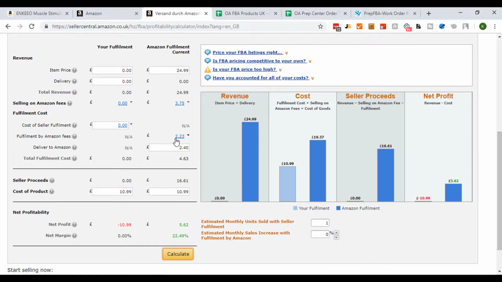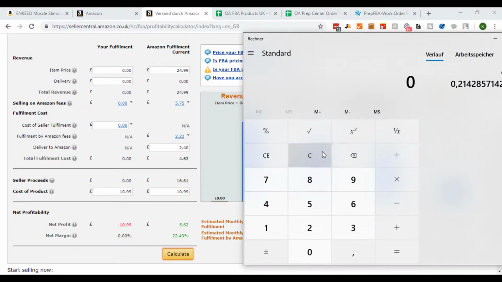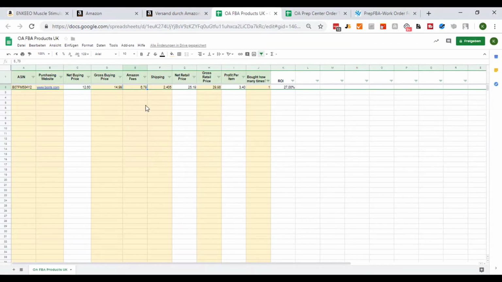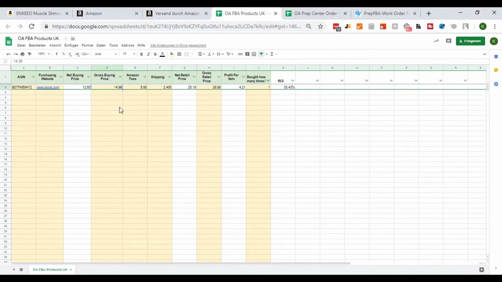So I use this calculator to get the fulfillment by Amazon fees and the selling on Amazon fees. And what I do is I open my calculator, add the two numbers together, 5.98, and I put this number in here. So we got the shipping, the Amazon fees that we got, and again a random number for the cost of product. So this will be how much you will source the product for. Again, this is just an example. So $10.99 is our gross buying price.